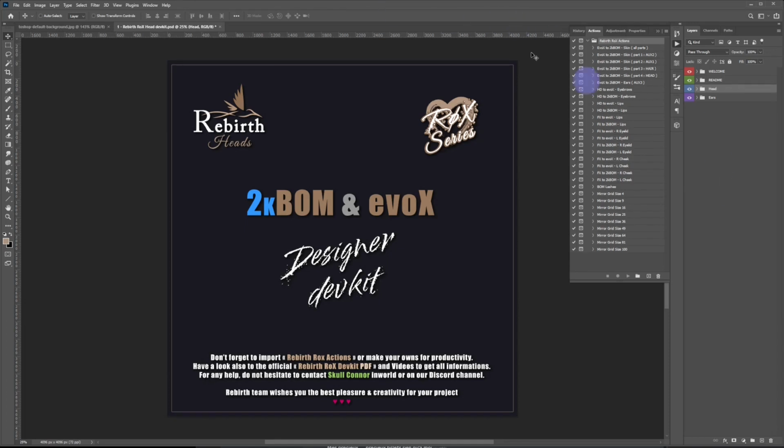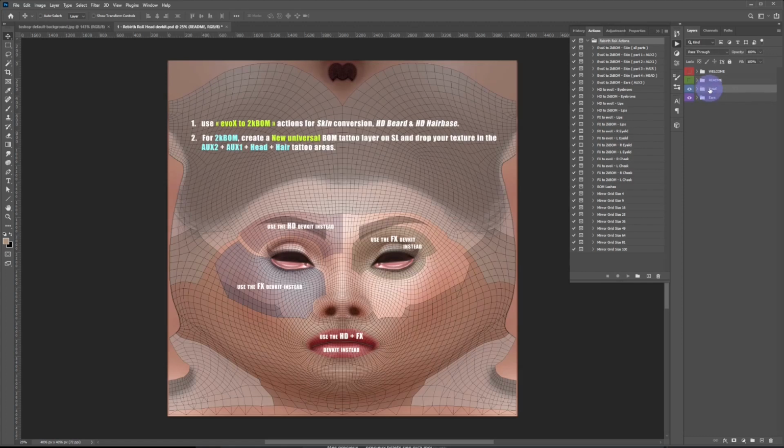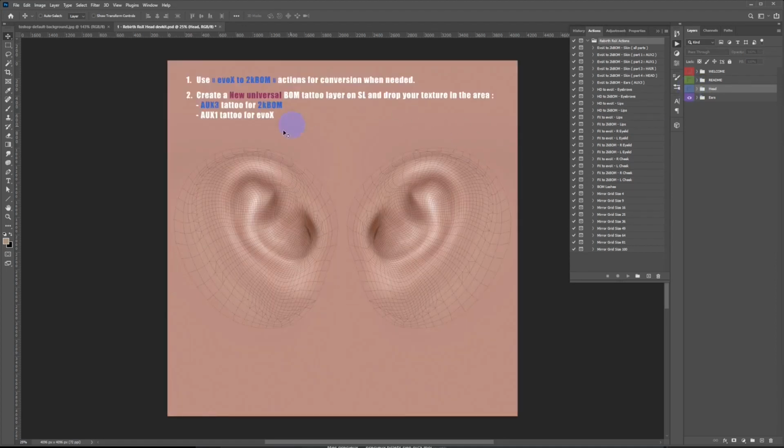A home page that I hide right away, a readme part here, I'll come back to later, but it will concern the implementation of the 2K BOM in SL through universal tattoos. The main head devkit with all the necessary layers that I will detail shortly. And also the part concerning the ears.